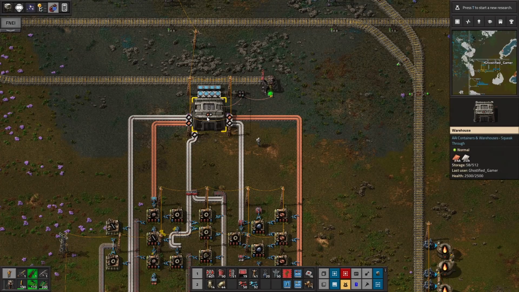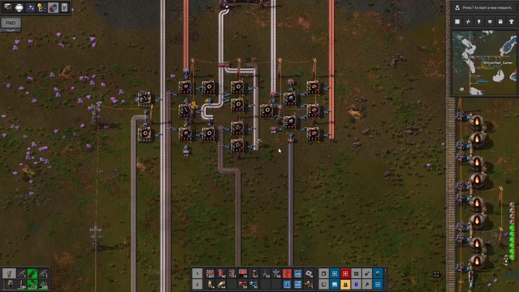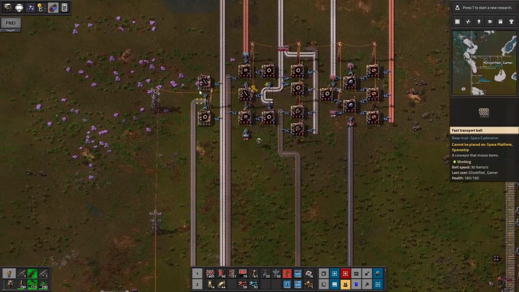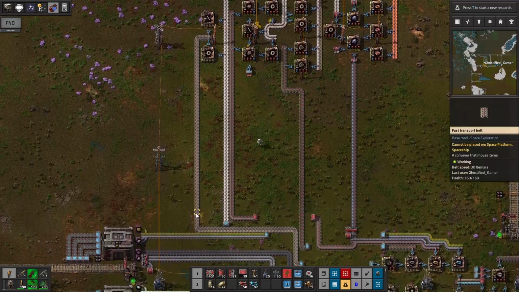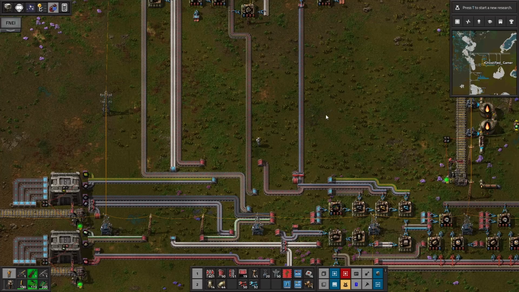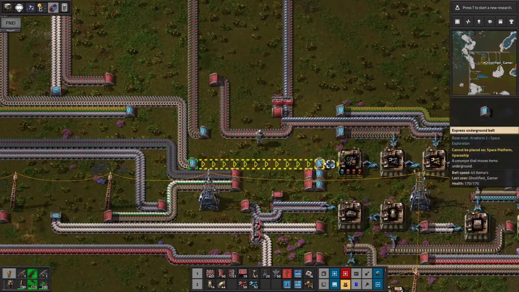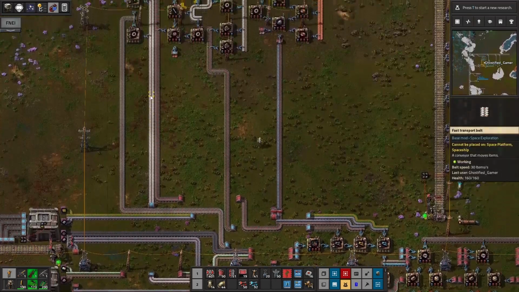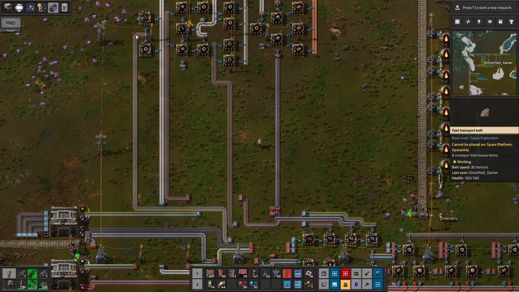So basically it's just copper and iron and, you know, done. I added this, I don't know if I mentioned it, but I have a rod and gear machine, and that's coming around and going over here. I could probably do something different with that.